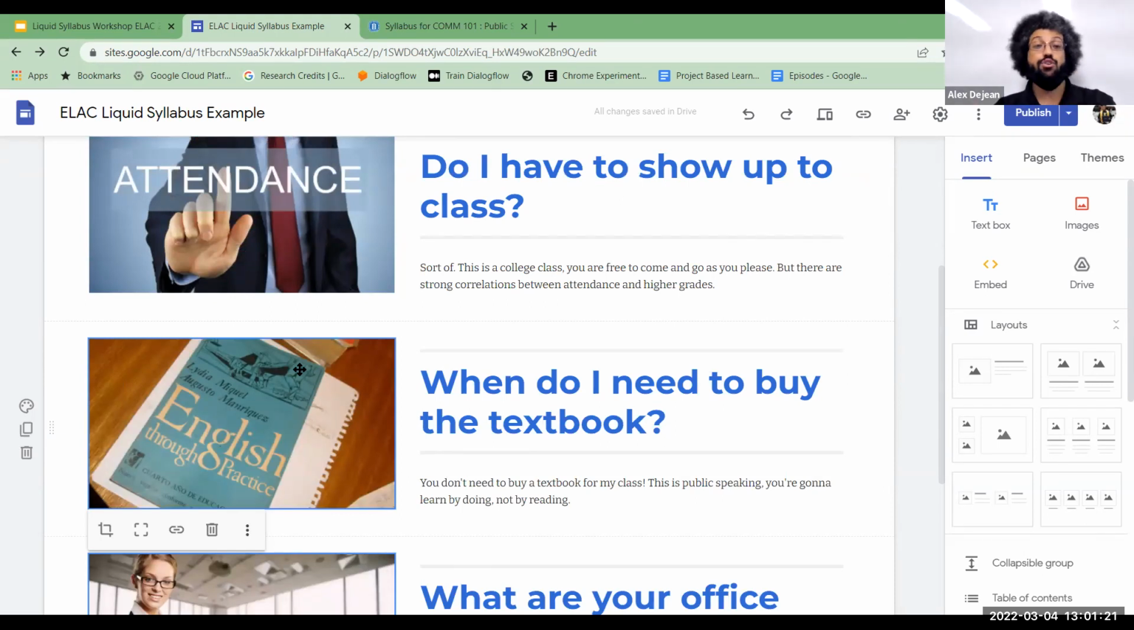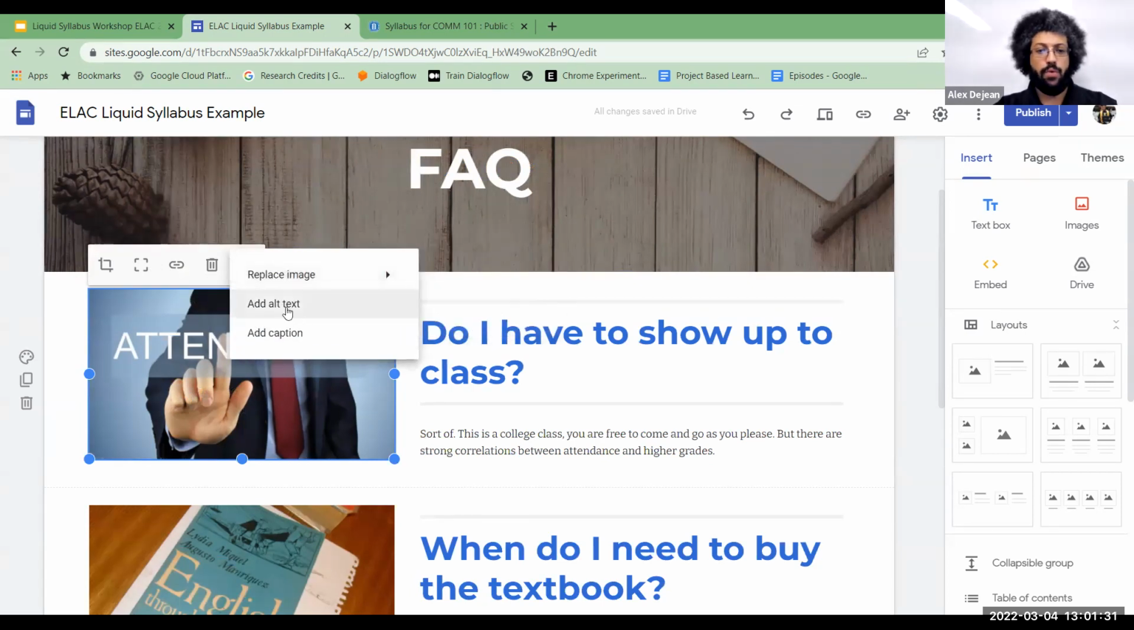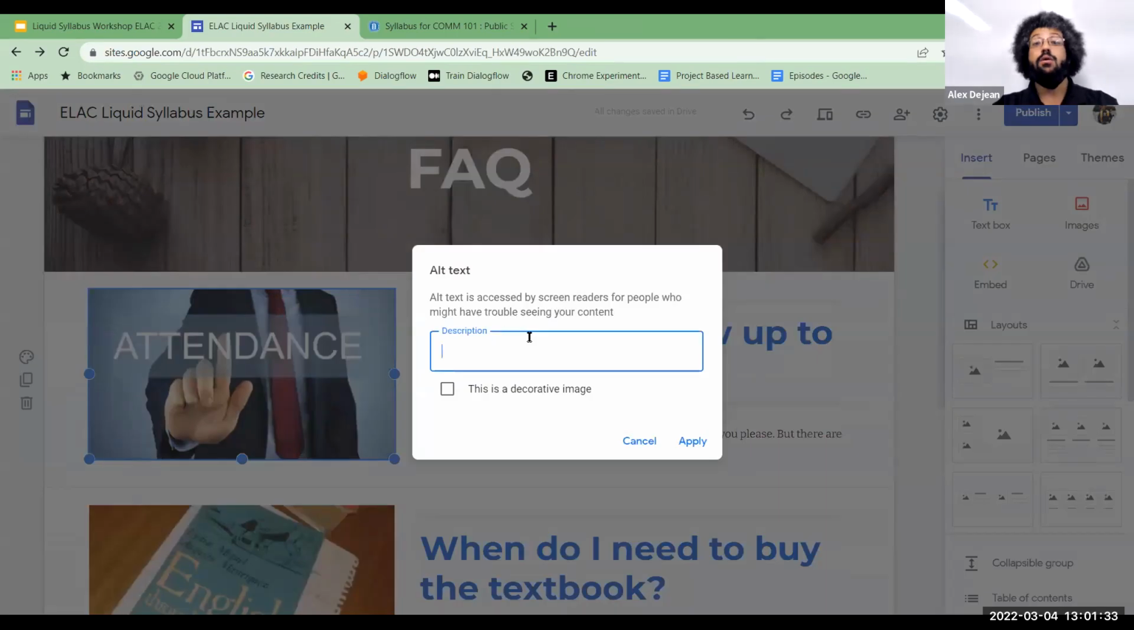So if I want to add alternative text, I would click on an image, and right here with the little pop-up menu with editing options, I want to add alt text. Because all of these are decorative, I'm going to click on, this is a decorative image. That way a screen reader will not say that there's just a picture. It will just skip it. And I'll hit apply.